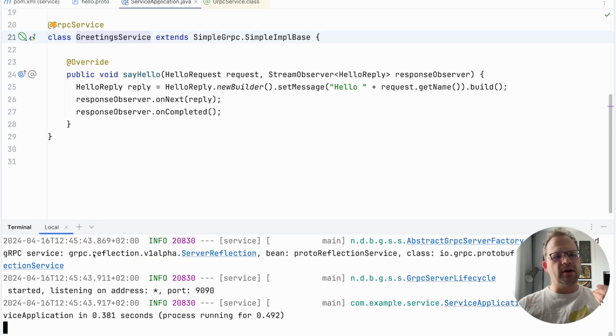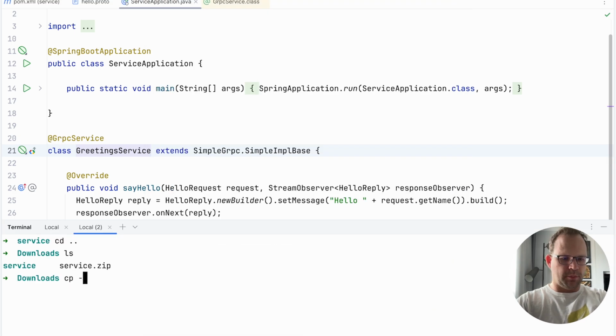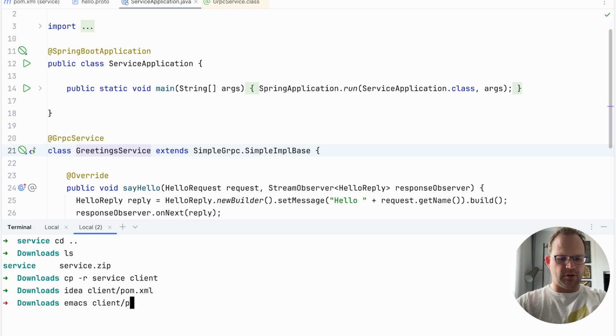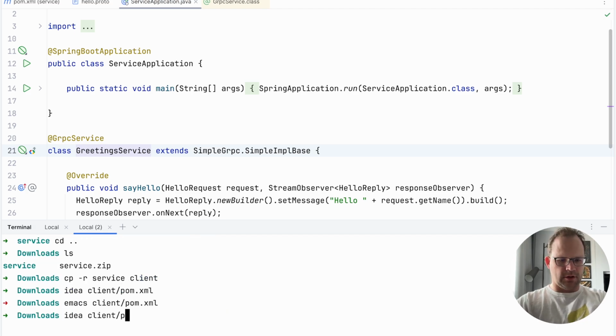Now, let's suppose I wanted to build a client using Java code. Well, that's easy enough to do as well. So let's go here, and I'll just copy and paste this program here, okay? Copy minus R service. I'll move this to a new folder called client, and I'm going to open that up as well. Let me rename it first. Okay, call that client. Okay, IDEA client pom.xml.